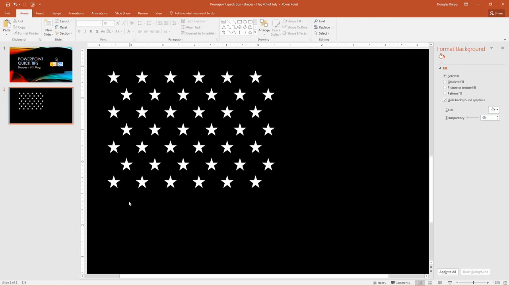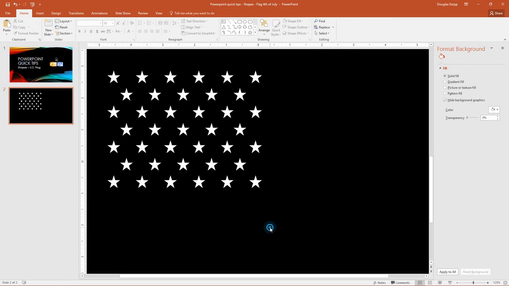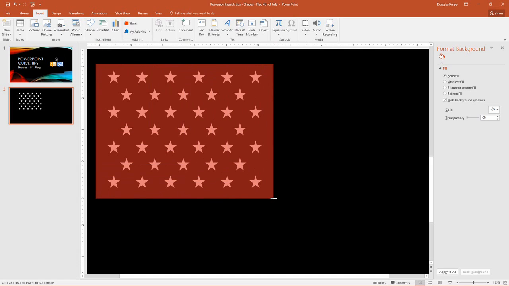Okay, now we have too many stars. There are 50 stars, of course, on the United States flag, representing each of the 50 states, and of course leaving out the District of Columbia. So there, we should have 50 stars, and this is on a blue background, so I will insert another shape, which is going to be a rectangle, and I'm going to make that the background.